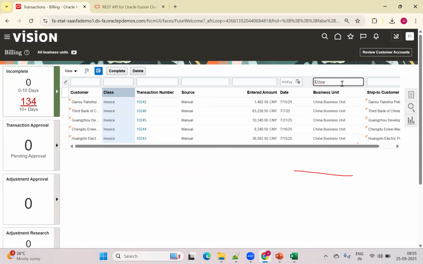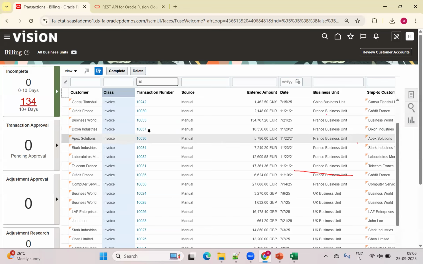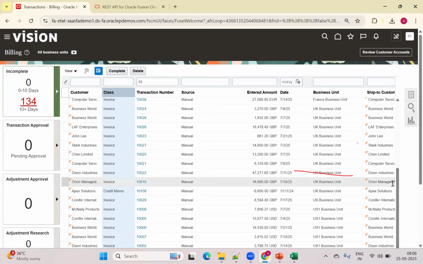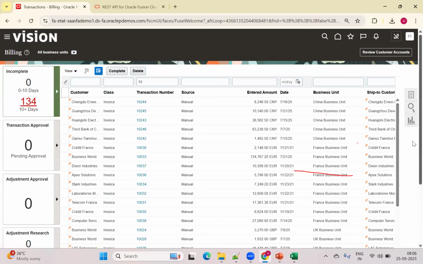Suppose you are searching for the transactions that start with 10. I will write 10 over here and press enter. So all the transactions that start with 10 are listed over here. You don't have to give the star symbol as well.